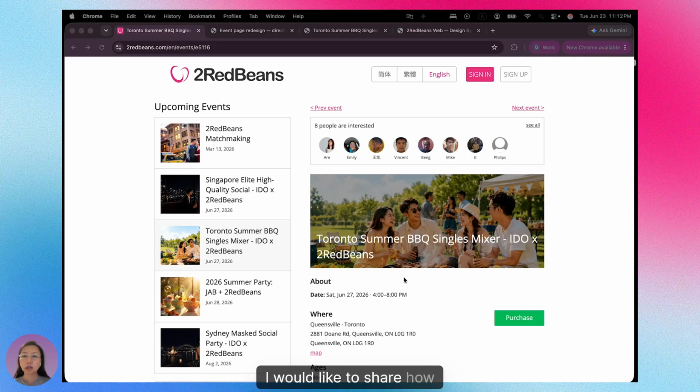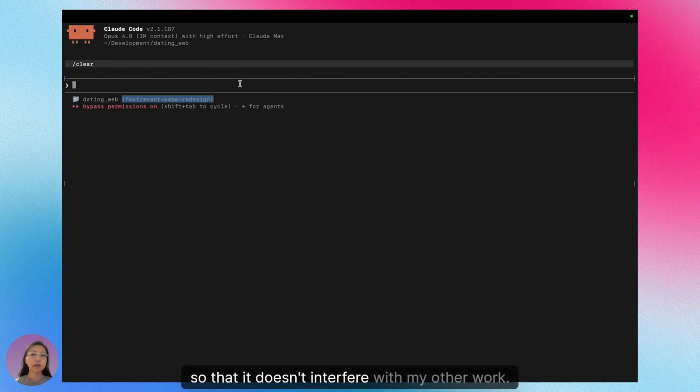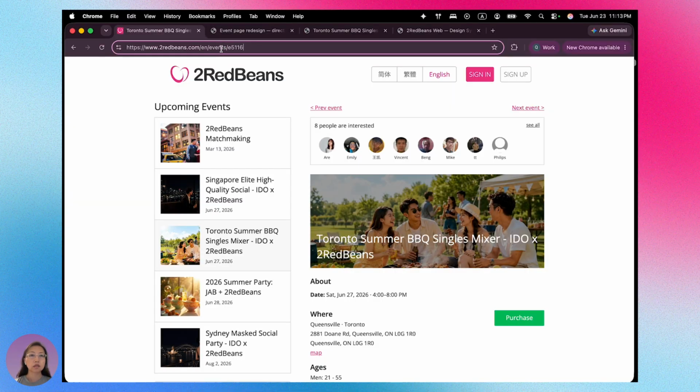Today I would like to share how I use Google Stitch to redesign web pages that are already in the big live production repo. So this is the page where we post our events. First of all, I go into the repo and I create a Git tree first so that it doesn't interfere with my other work. So let's copy the link of this page.